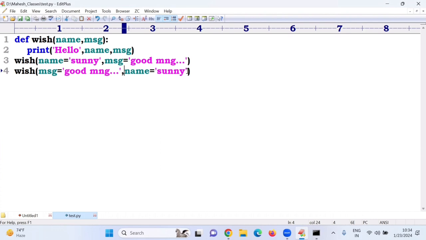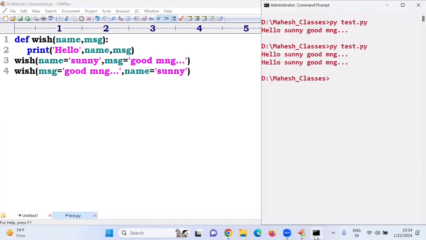Previously, based on position, output changes, but in case of keyword arguments, number of arguments is important, order is not important. Because name is always Sunny, message is always good morning, output never changes. So the main thing is number of arguments. Order is not important. Any order you can give.